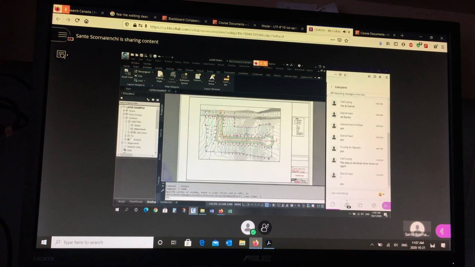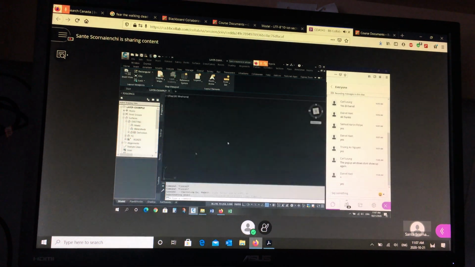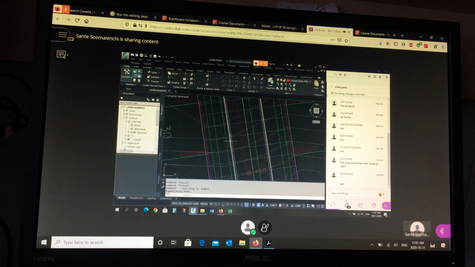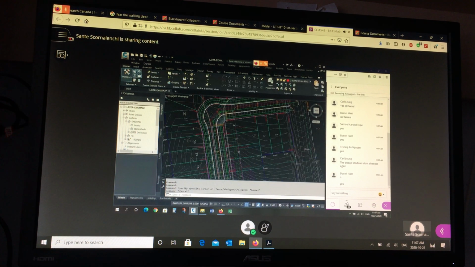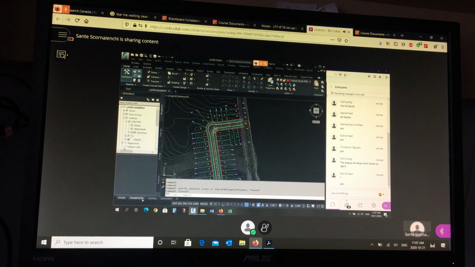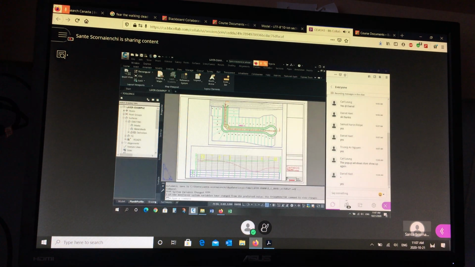So that's how you manage your layers. In model space, you see everything. Servicing and grading, right? You see the pipe, you see the corridor, you see the points, everything is here. So you can continue to do your work in model space, but this drawing is ready to print, and this drawing is ready to print.